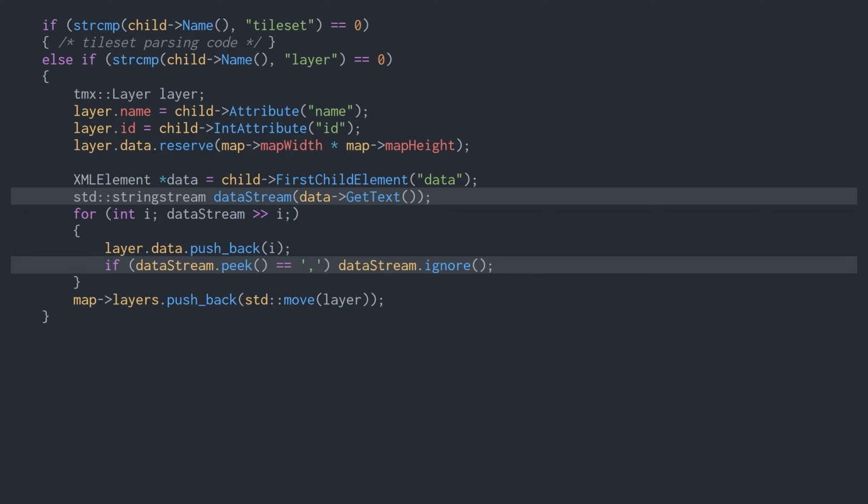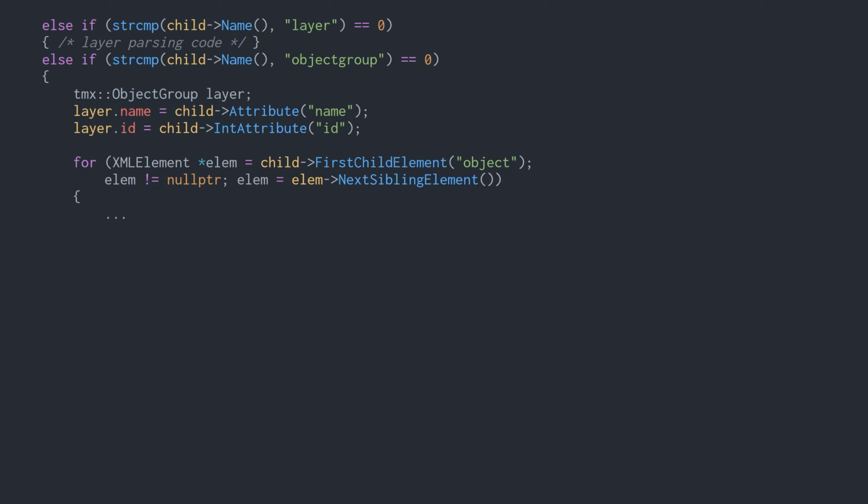Once we finish streaming in the block of integers, we move the layer object into our map object and continue. The last child type we'll handle is the object group, representing object layers. This is the simplest one to load. We get the layer's ID, name, and then iterate through its child object elements.